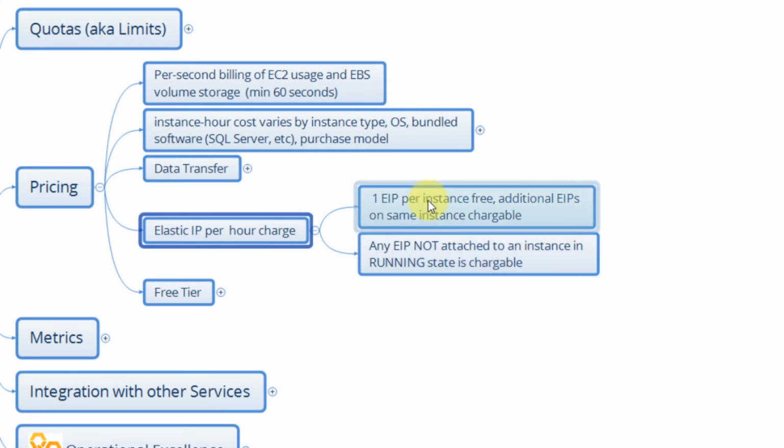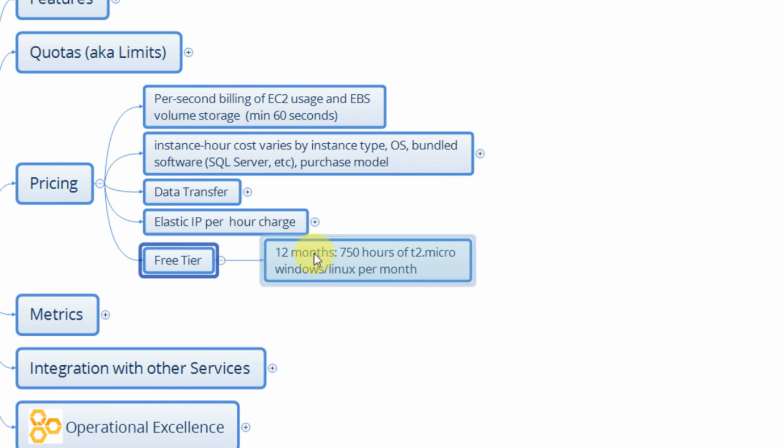There is a charge for elastic IPs. One elastic IP per instance is free. Additional elastic IPs are chargeable. Also note that if you allocate an elastic IP but do not attach it to an instance in running state, then there is a charge for the elastic IP. This is to discourage hoarding of elastic IPs, which are limited. Now, what the free tier provides is, for a period of 12 months, you get 750 hours of T2 micro instance per month, and you can run Windows or Linux on the instance.